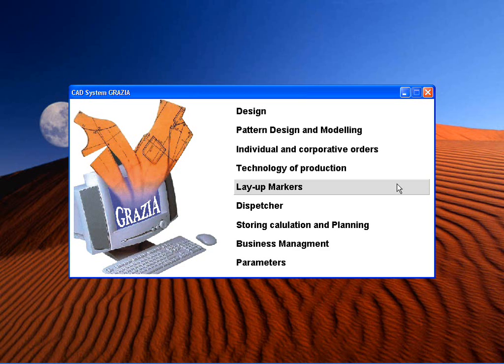The Layup Markers program, introduced in GRAZIA, is based on the use of results of fundamental research in the field of mathematical methods of geometric projecting. High effectiveness and broad intellectual potentialities are the attributes of the program.